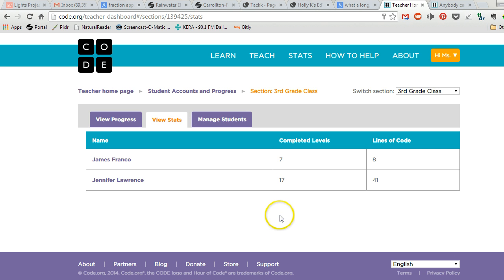You can also view stats for your class. So if you need a motivator for them, or if you want to be able to report on their progress to somebody else, like tell a parent how well they're doing, or maybe even include that information in an ARD. Hey, by the way, they did such and such in Hour of Code, and they're doing really well, and this is how many lines of code they were able to complete independently. That might be valuable information because it is a problem-solving skill. So here's where you can get some of that data as well.